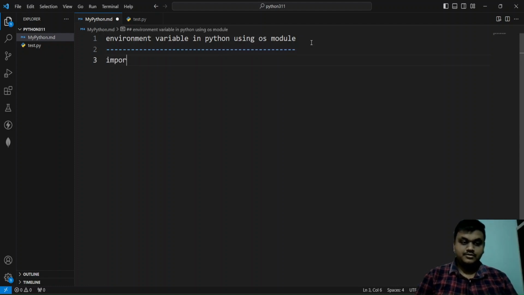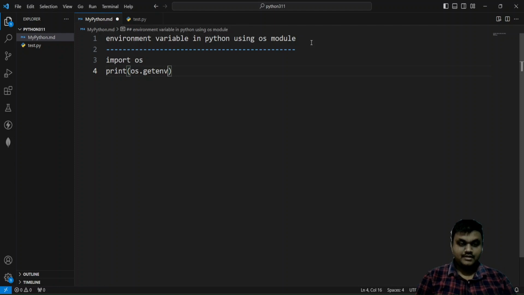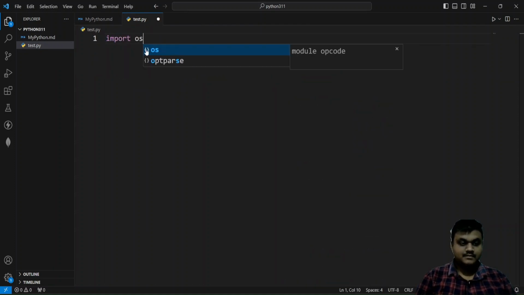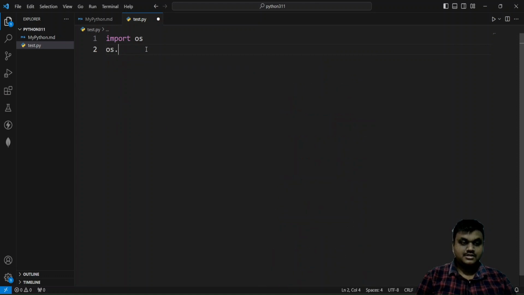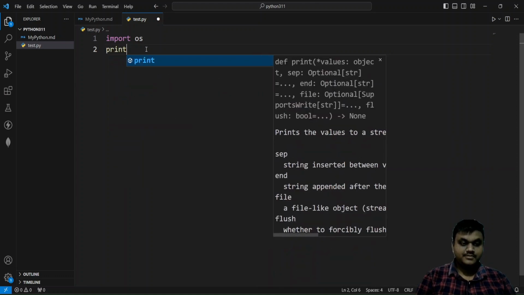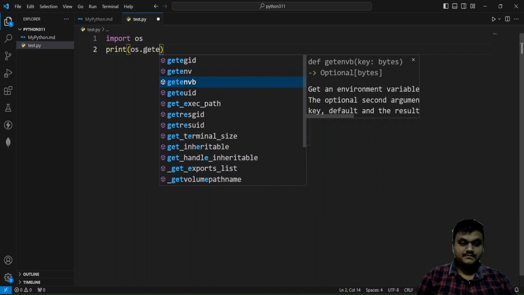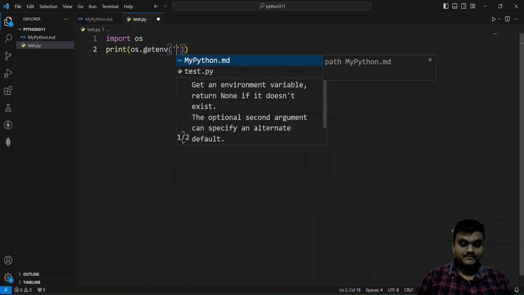Here, import os, print of os.getenv of path. There is a default inbuilt environment variable called path. I'm going to access this path: import os, and print os.getenv of path.